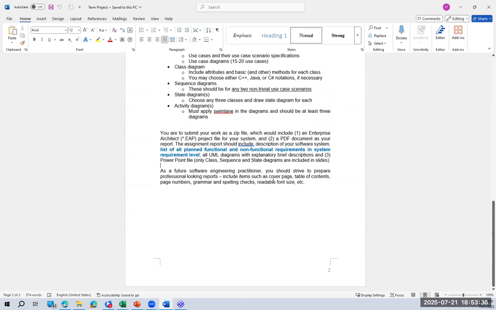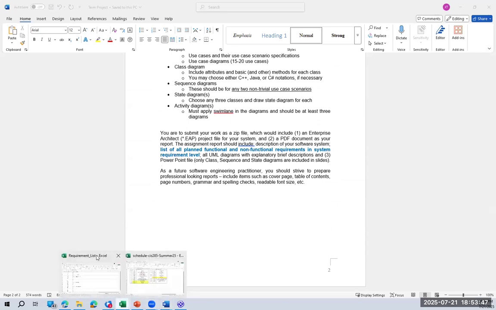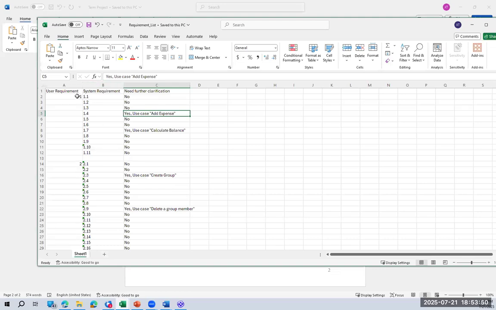In lab 6, I showed the requirement example and how to break it down into functional and non-functional. It is better to put them into a hierarchy: user requirement 1 is associated with the first user requirement in the document, and then you further break it down into 1.1, 1.2, and so on. Then show me which system requirement you choose to further clarify by adding the use case.